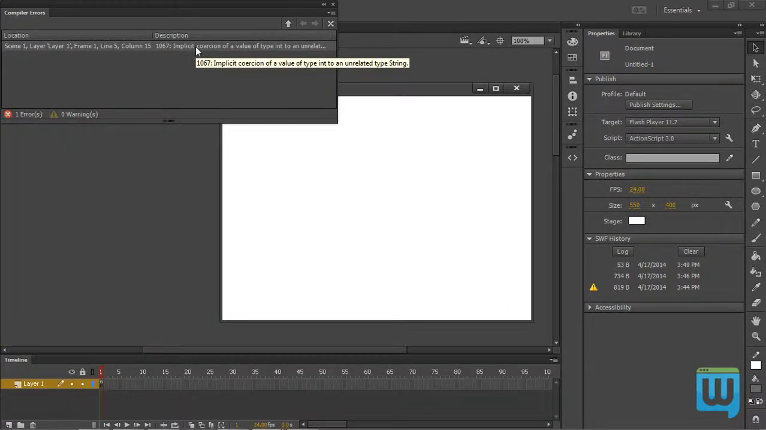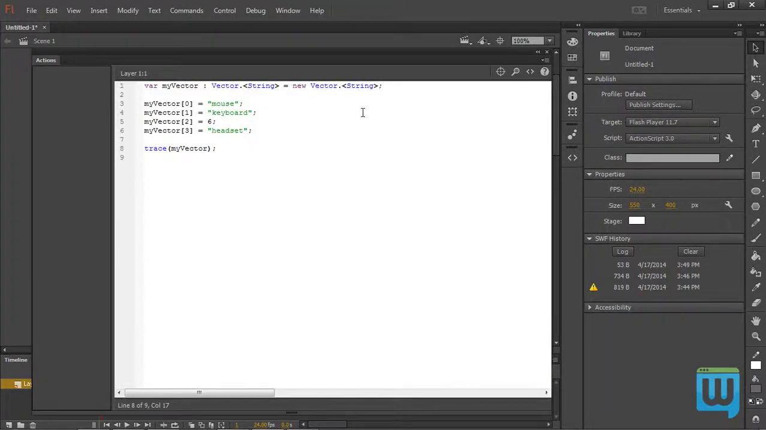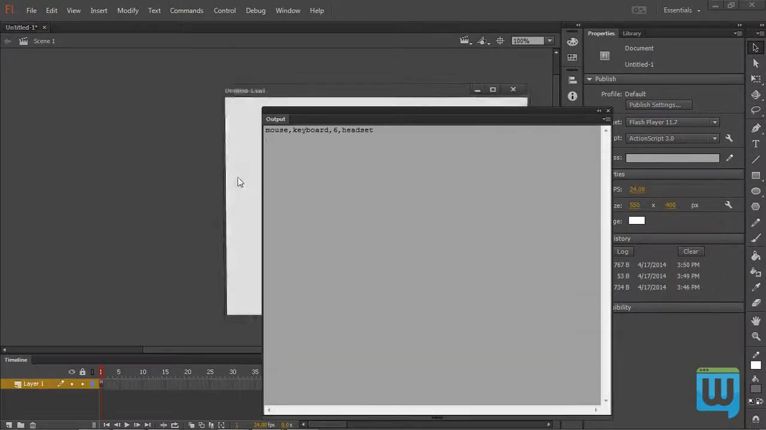I'll get a compiler error. It says implicit coercion of a value of type int to an unrelated type string. That means that I'm trying to put an integer inside a variable that can only contain strings. So if I wanted to include the number 6 within my vector, I will simply have to put it inside quotation marks. Now we have no problem with that.